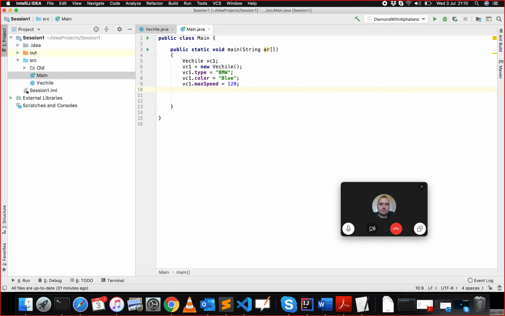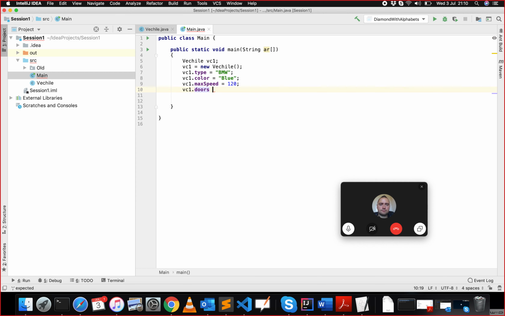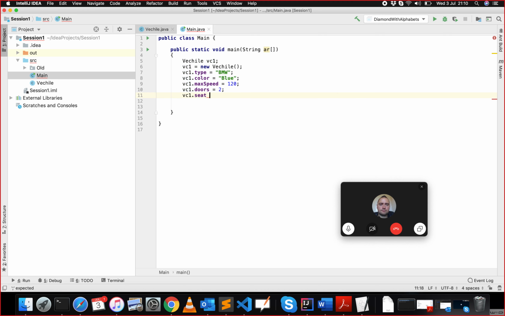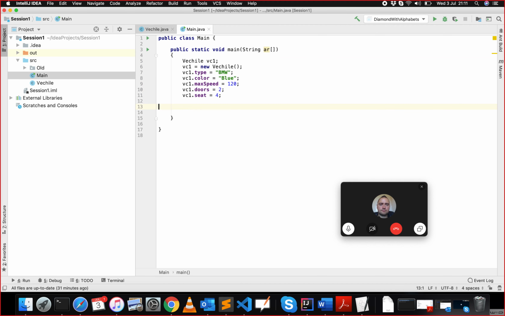Now let's say how many doors there are. Say for example it's 2 doors. One more thing is seats. How many seats? Let's say 4 seats. Now I've created one object. Let's create another object called Audi, of type Audi. I will copy the same code to this.